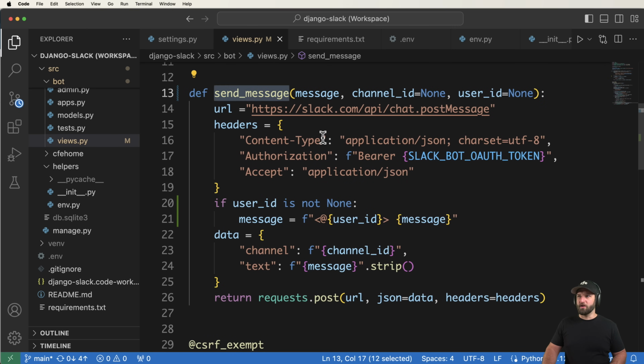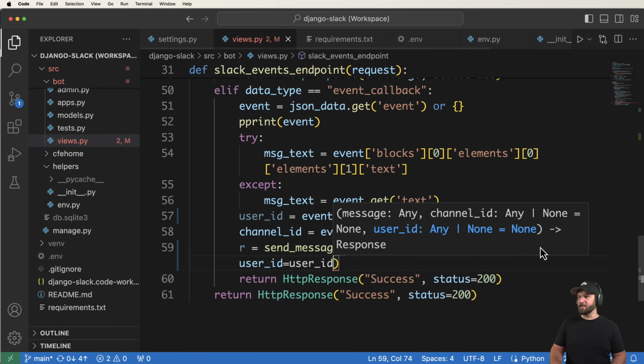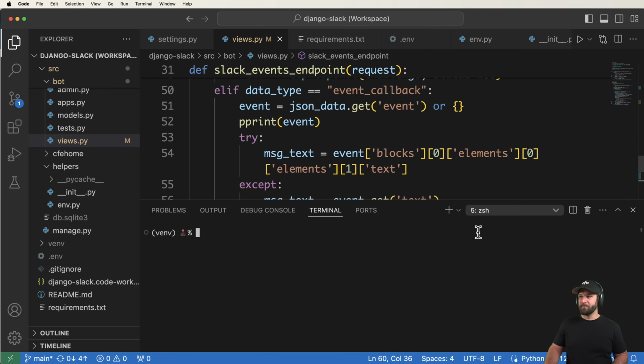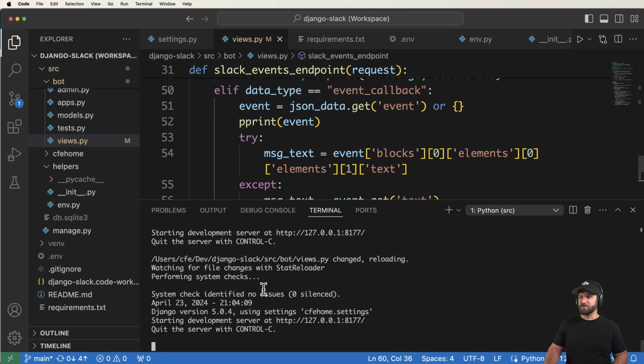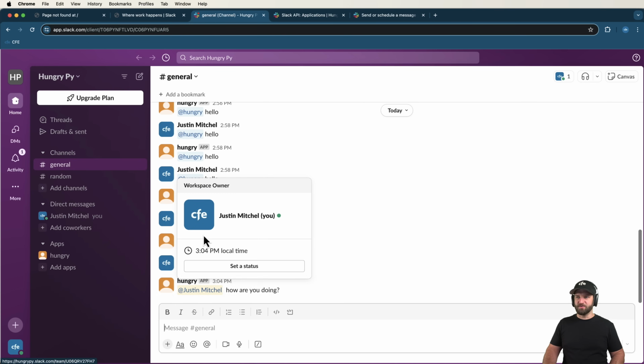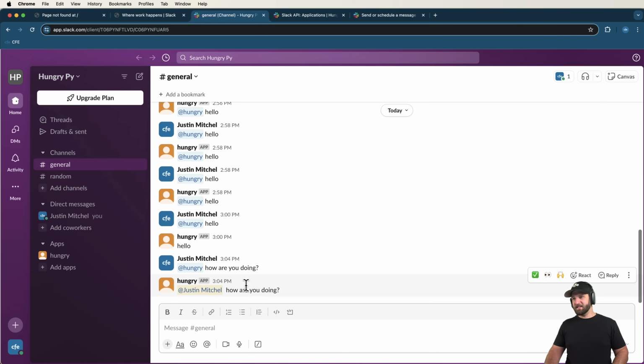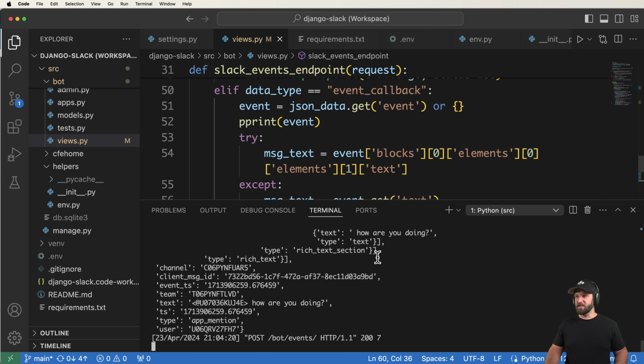So let's go ahead and take a look at this. If we scroll down a bit, we still have that same message text coming through. Here's our user ID now, and I can go ahead and pass in user_id equals to that user ID. Let's make sure that our server is still running, and then I'll try this out. Hungry, how are you doing? And then hopefully that will respond back. And sure enough, it does. It tags me as the user, my personal user. The bot does. It works exactly as intended.